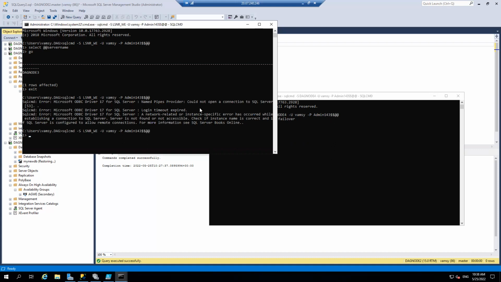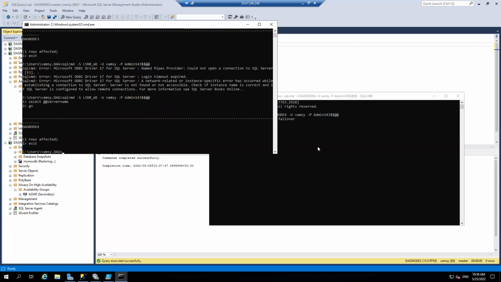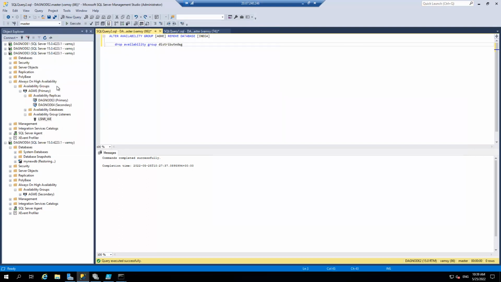Okay, select server name. It should be node 4. Yes. So it is working fine. Let's fail it back to node 3. Okay, so now we'll be back to node 3.